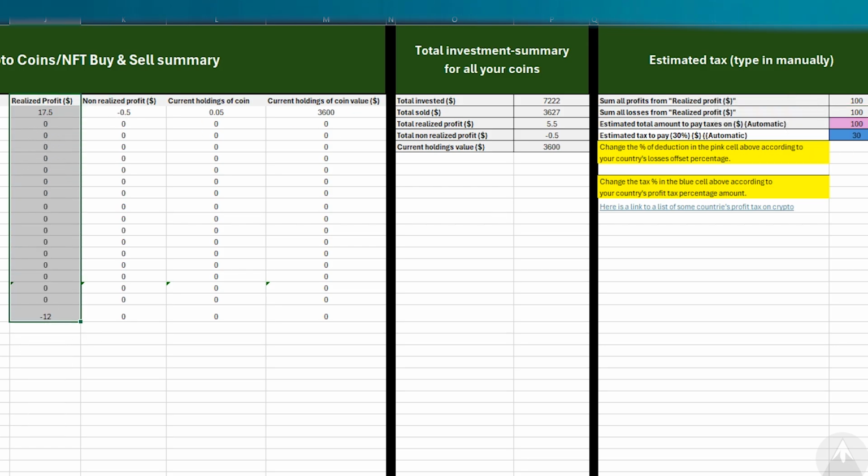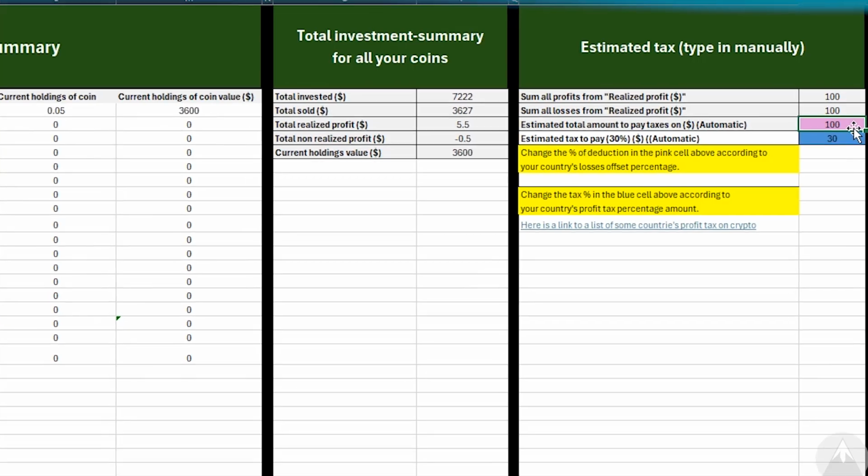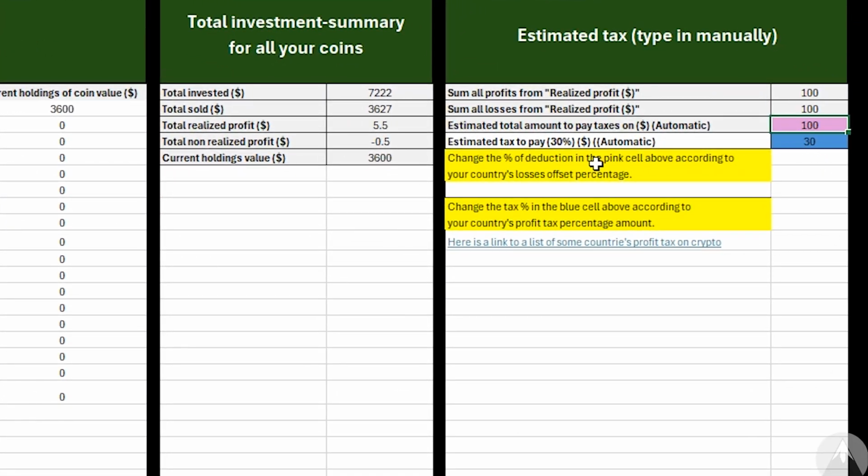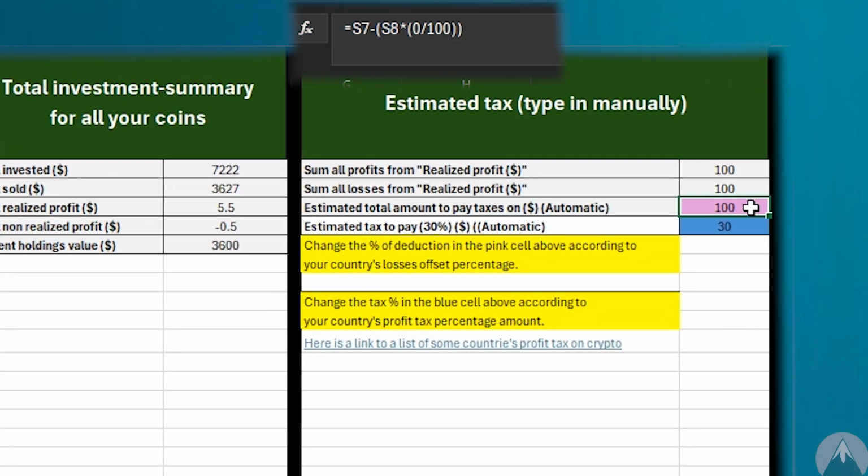When I have done that, now it's time for you yourself to edit the pink and the blue cell a little bit. Here in the pink cell, we can deduct our losses if we can do that. Here in Sweden, we can deduct 70% of our crypto losses from our profits. So I need to have this number here saying 70 for the 70%. So if your country has another percentage for your loss offset, you need to edit and swap this one out here. If you can deduct 100% of your losses, you type in 100 here. And if you cannot deduct any losses at all, you type in 0 here.